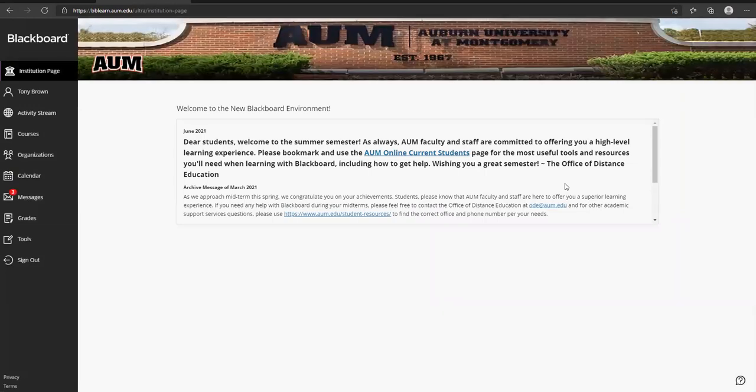And when you first log into Blackboard, it's going to take you to our institutional page that has any information that's shared with the entire university. So here we have a little announcement for online students. And I'm going to go through this left-hand navigation. And this is outside of your Blackboard course. This is your entire Blackboard account. So as I mentioned, we're seeing the institutional page now.